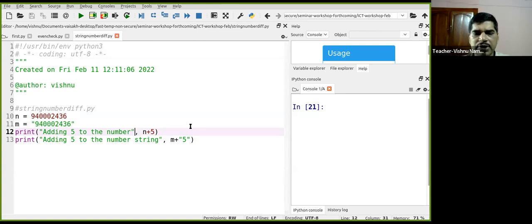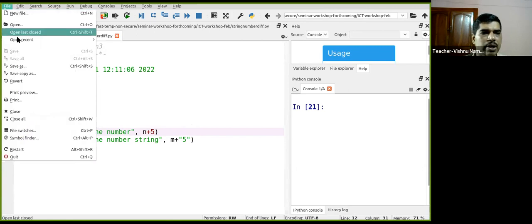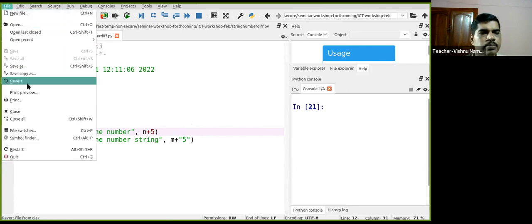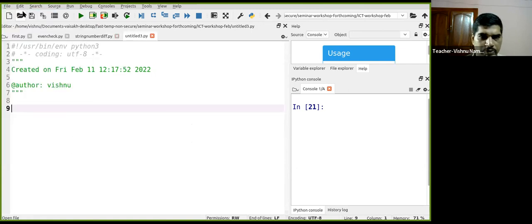In such a situation, if and else alone cannot work. We require an else if or elif condition. Else if is not there in Python, it's elif. We will go to the elif condition. New file.